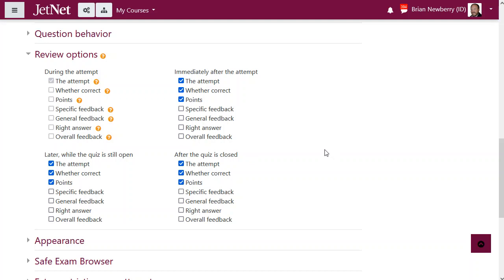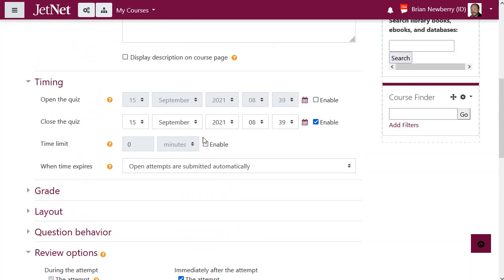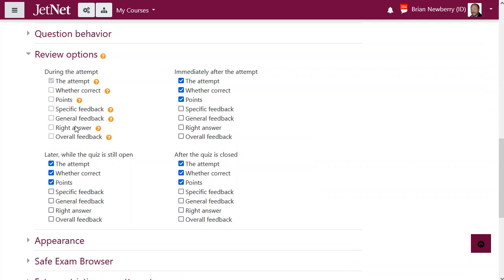So again, just in quick review, the review options can be controlled by things outside of the review options element. There are 4 times when these review options are in effect: during the attempt, immediately after, which remember is 2 minutes after the student finishes the quiz, later while the quiz is still open to students, and then after the quiz is closed, and again, that is determined by the fact that there's actually a close date. One last tip. You will not be able to change whether correct or points during the attempt until there are questions actually in the quiz.